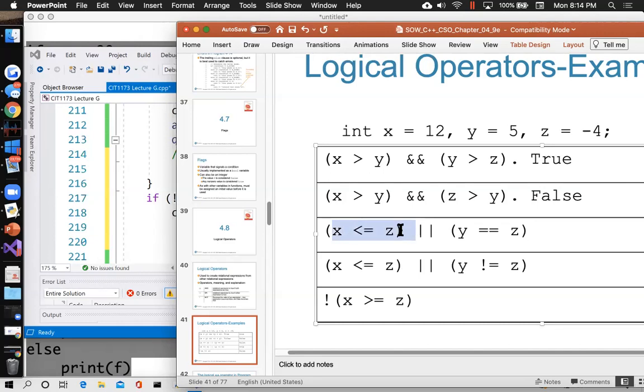X less than or equal to Z? No, it's not, right? 12 is not less than or equal to -4. Or Y is equal to Z. Well, that's also not true. So we have a false or a false. Neither side is true, so the result is false.